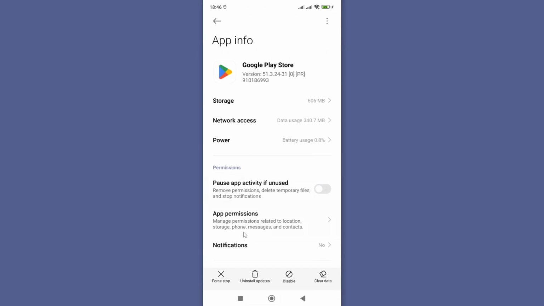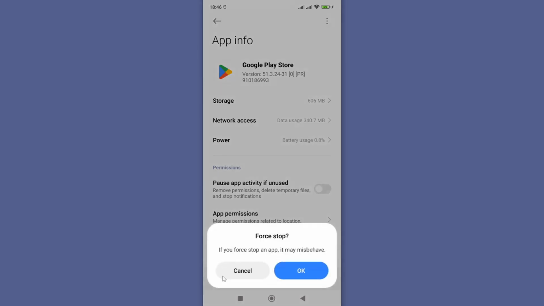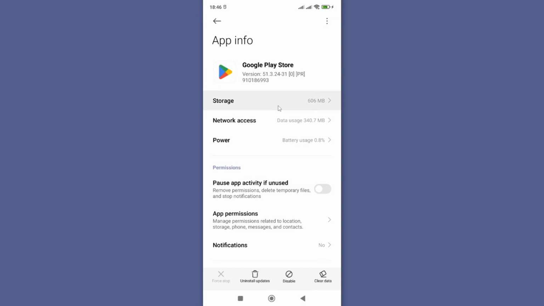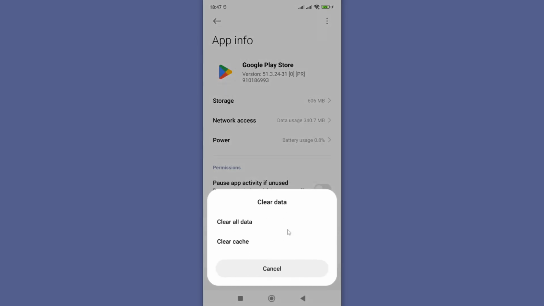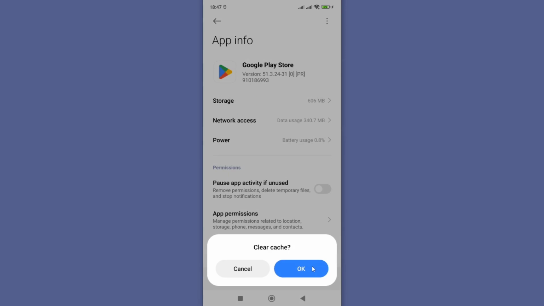At this point, first we need to stop the app from running. If we have so many activities behind the scene that this app is performing, we need to stop them as the first fix. Then go to clear data and this time around choose clear cache and OK.